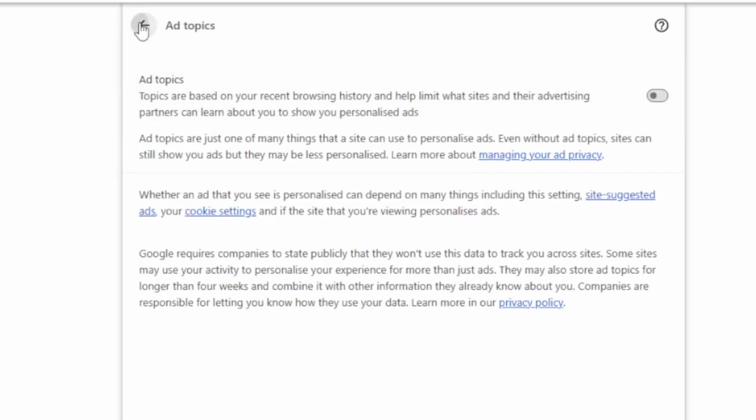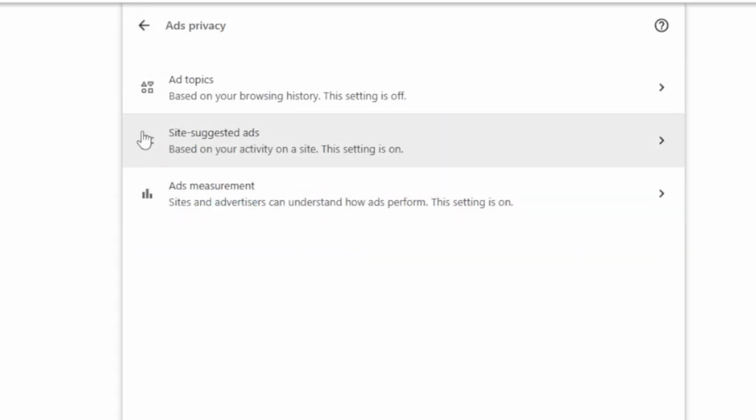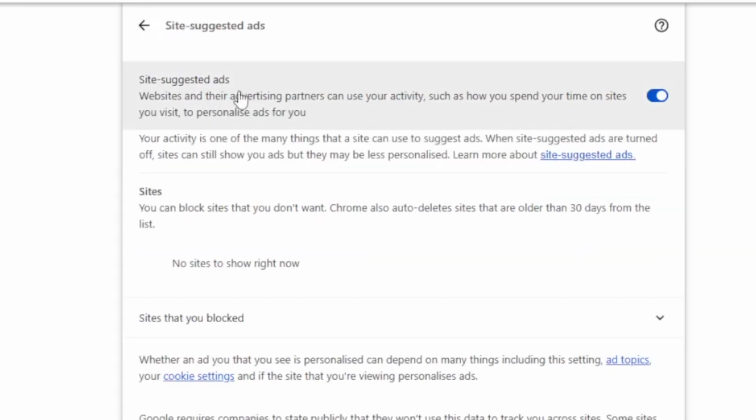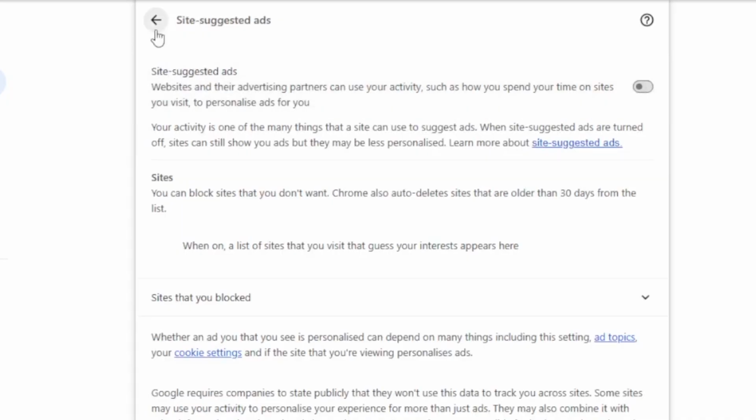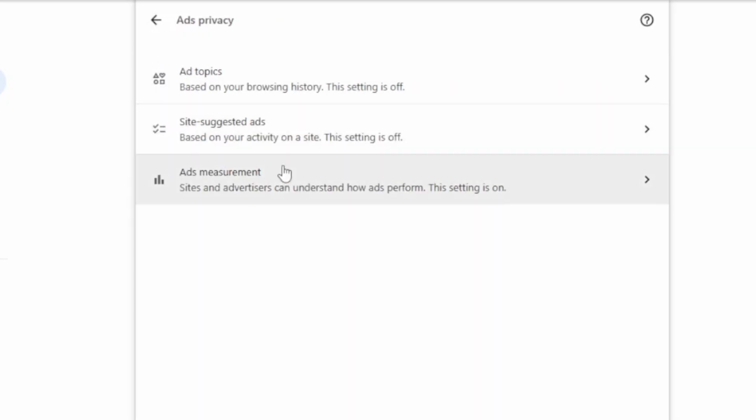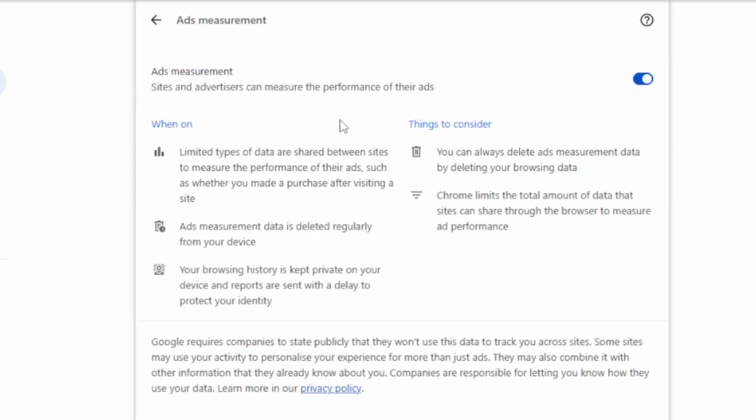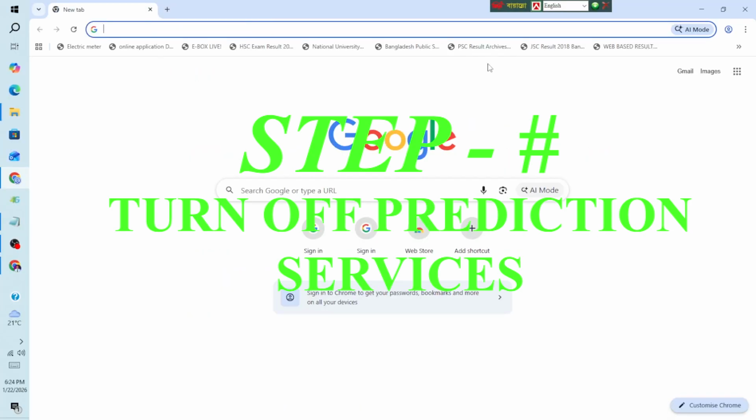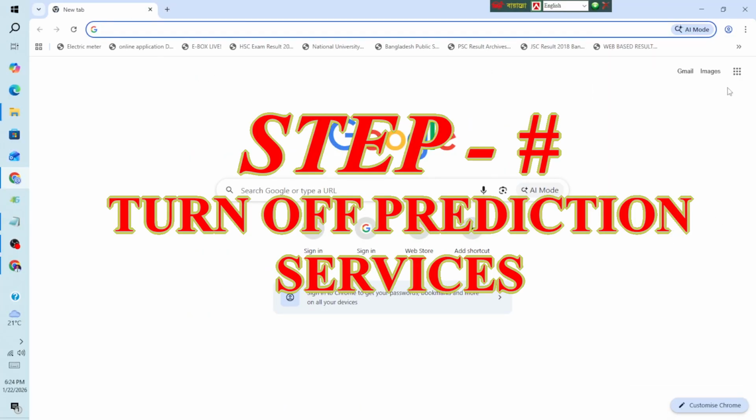And step back. Here you can find this option, site-suggested ads. Click on it and turn off these options also. Again, step back and find this option, ad measurement. Click on it and turn off these options also. Then restart your browser.